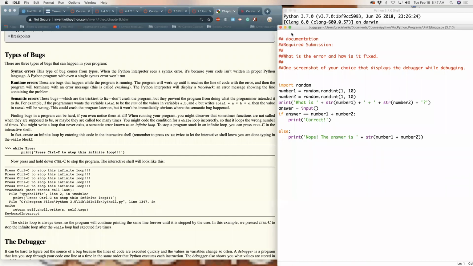Right, so sometimes on my own documentation I put the name of the program. I mean, you don't have to do that. I like to do that.